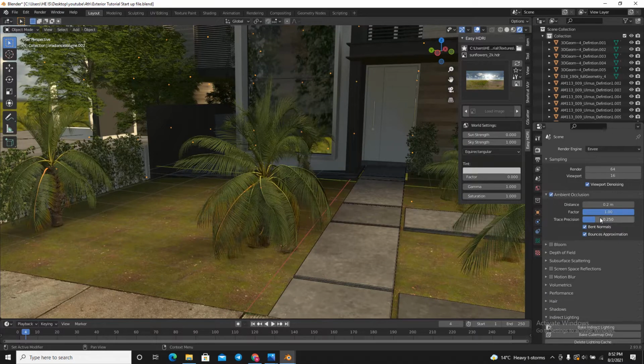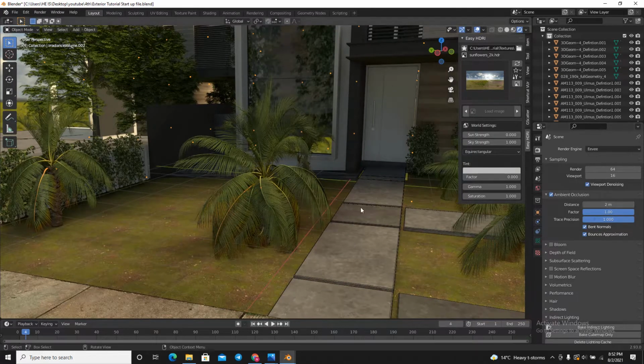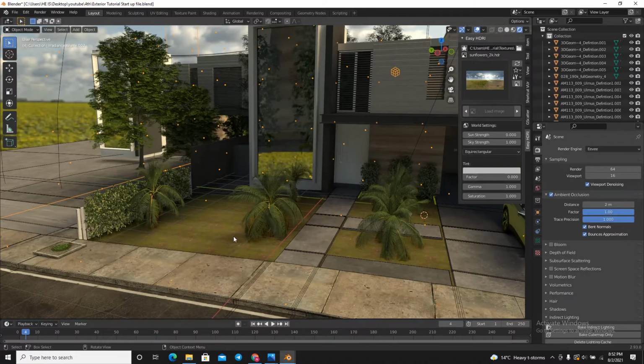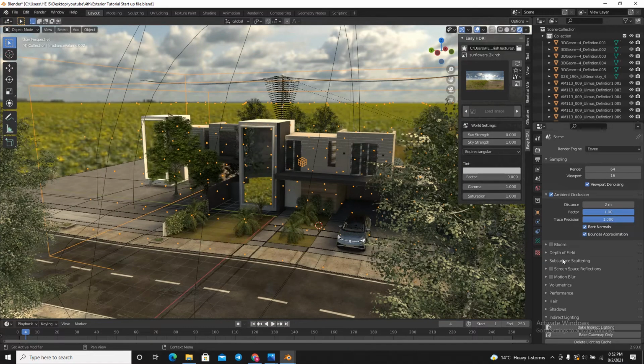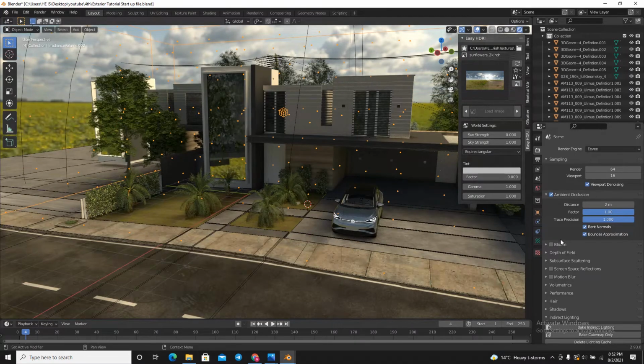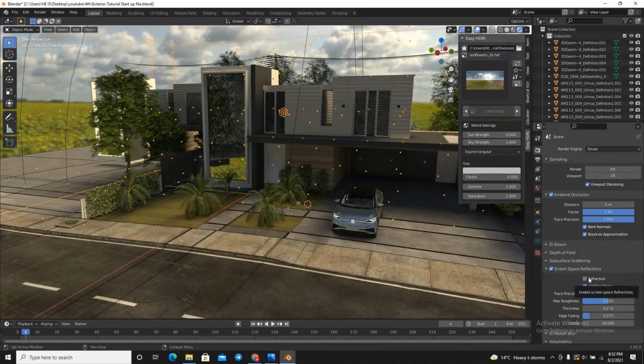So what I need to change is the distance, which I'm going to make 2. Since we are dealing with an exterior scene, I think with my experimentation, 2 meters is good. Don't make it higher than 2 meters, but I think 2 meters will give you a good result. After that, what we need to do is activate screen space reflections. As you can see right here, we're going to get a reflection that's on screen space.